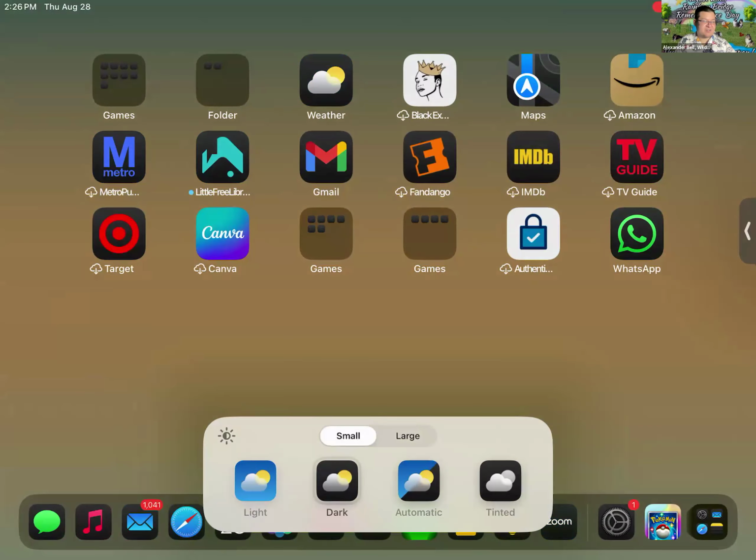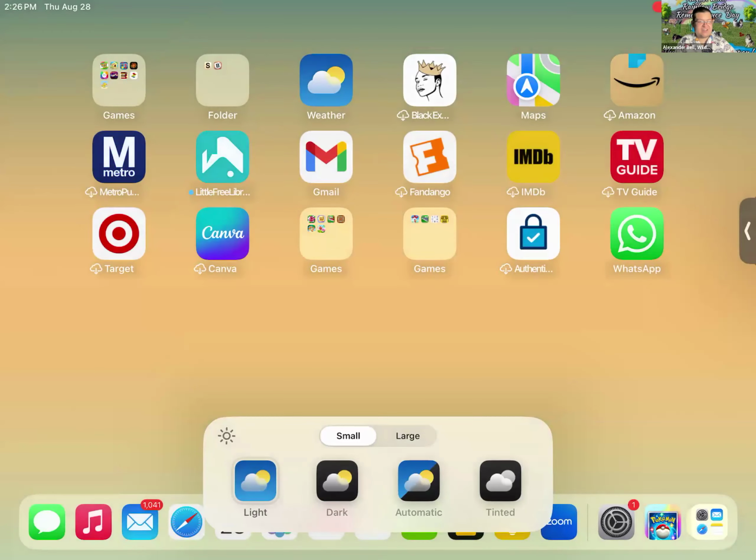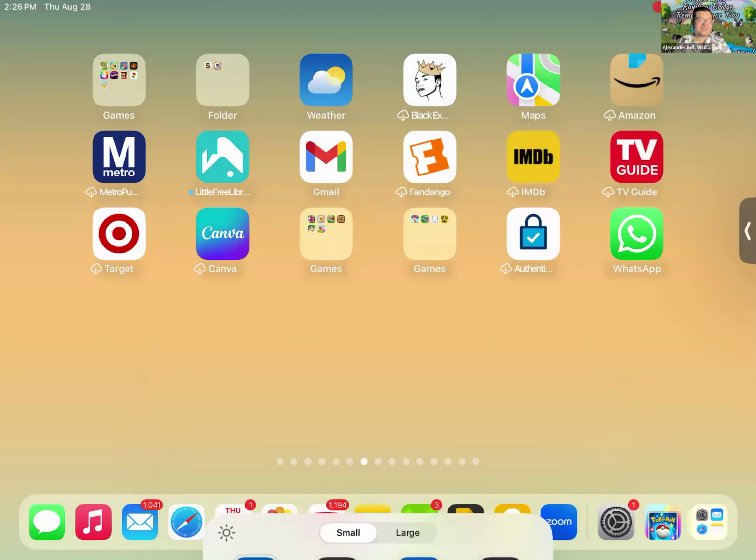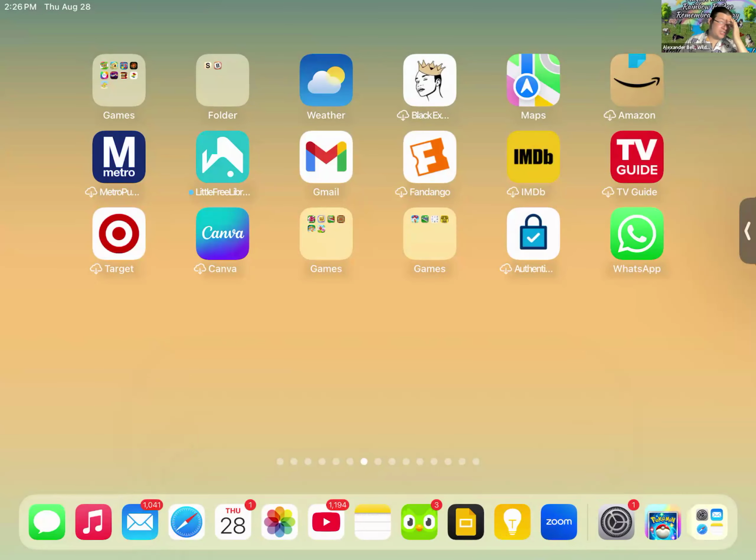So you can make the apps dark if you want. You see the change, right? You can have it automatically, so sunrise, sunset, you could do that. You can even do it tinted. Just how you want to see the different icons, just how you navigate your home screen. So that was a new feature for iPadOS 18.